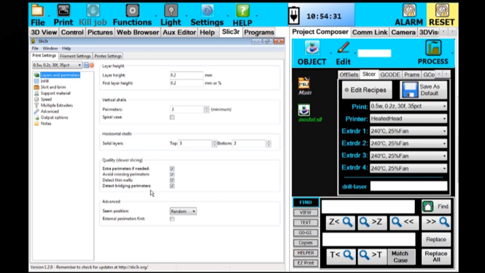I leave all my quality options selected. I like to have a random seam position. This way every layer change happens at a different point. However, some people like to use an aligned seam position, and then they only have one place if they want to do some post-processing to sand it down or something. There's only one place to look. And we like to do internal perimeters first because if there's any overhang, we want there to be more material for that perimeter bead to adhere to.